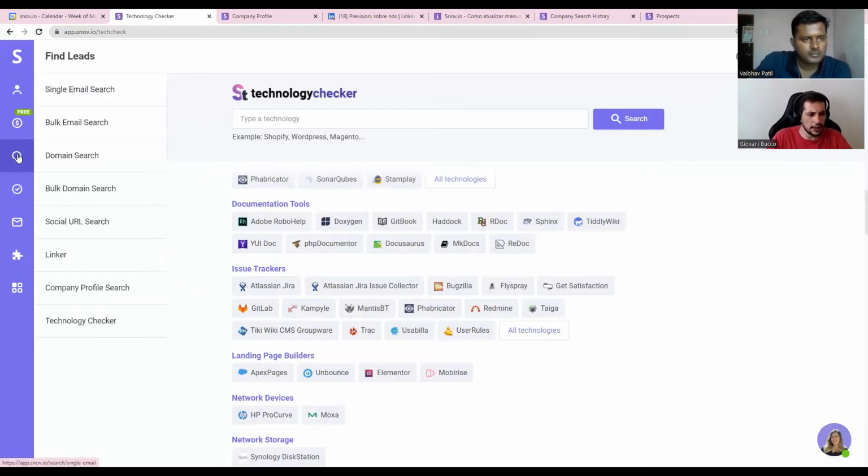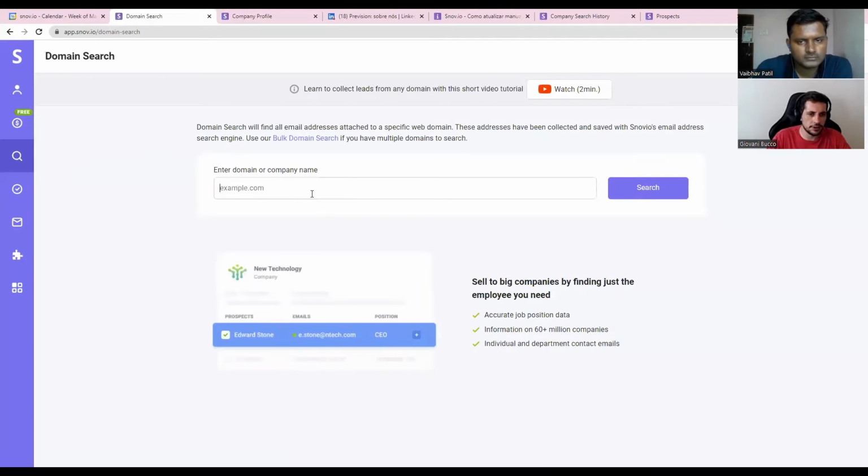Perfect. And we have a few other ways we can search. One that I like a lot is once we have a more specific domain, as I used Snov.io before.